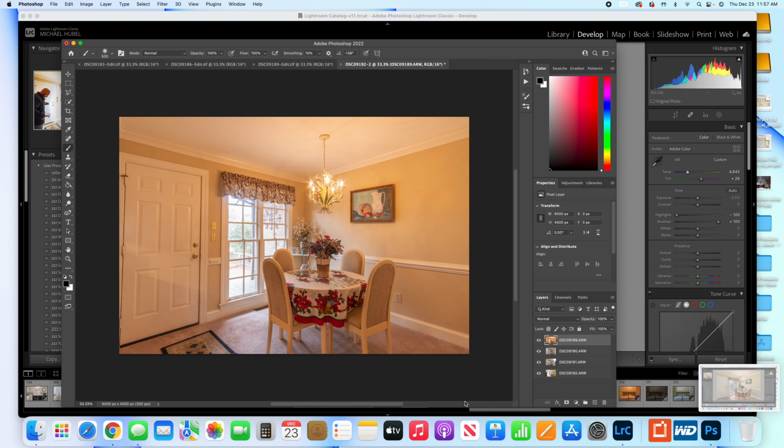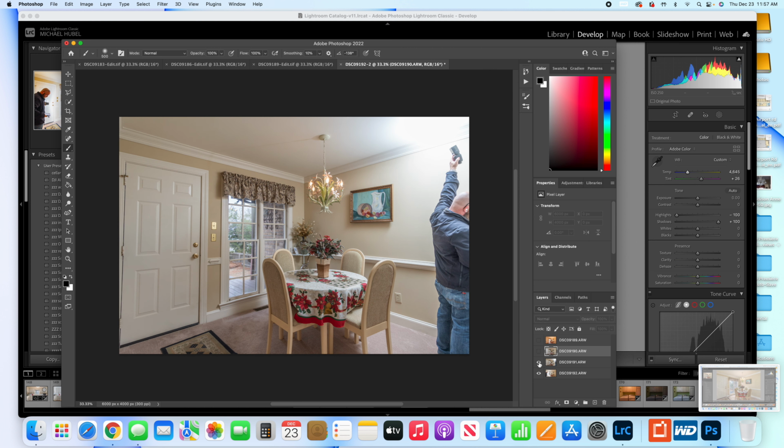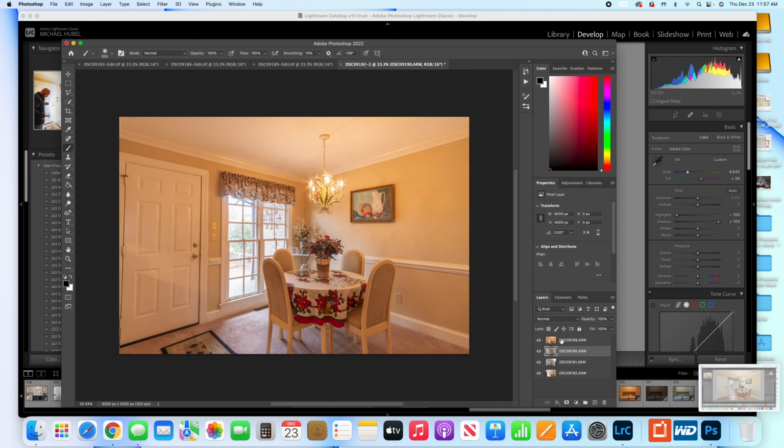So here in Photoshop, we have all of our layers open, and now you can see we have our ambient layer on top. We have our flash layer next. We have our secondary flash layer, and then we have our window pull. So we'll show all of these again. The way I shoot, my ambient layer is always first, so when it loads into Photoshop, it is always on top.